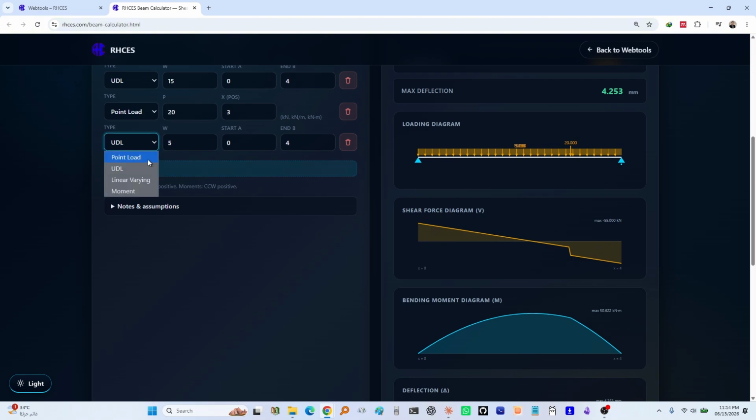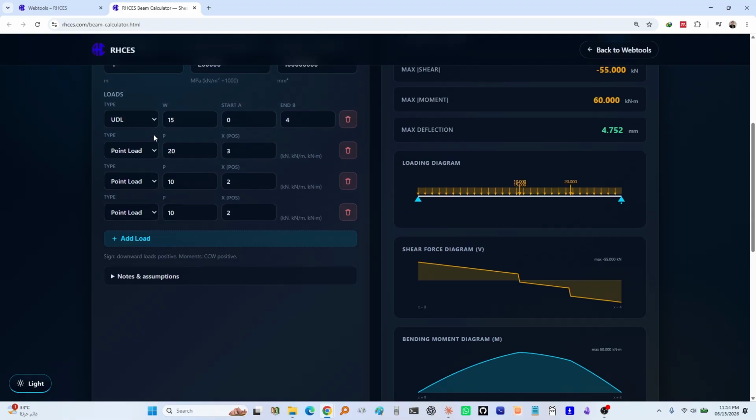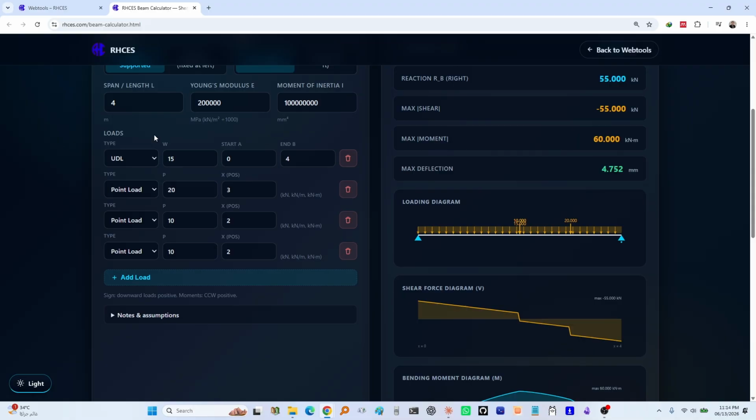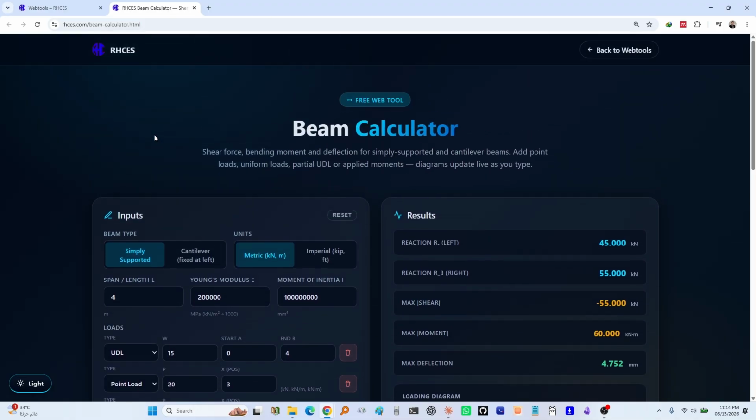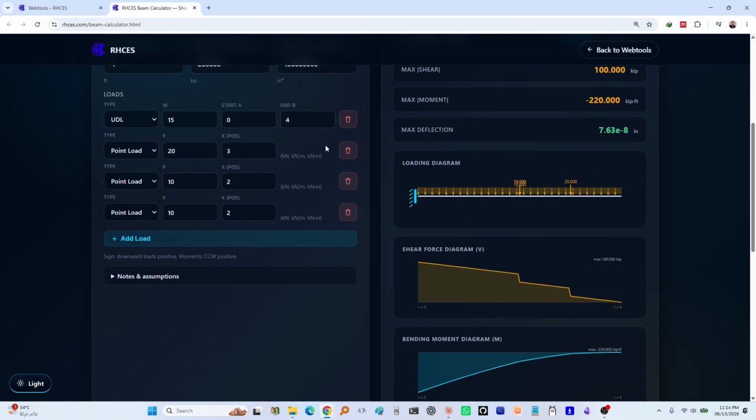After entering the data, the calculator automatically generates the loading diagram, shear force diagram, bending moment diagram, and deflection curve. It also shows important results such as support reactions, maximum shear, maximum bending moment, and maximum deflection.